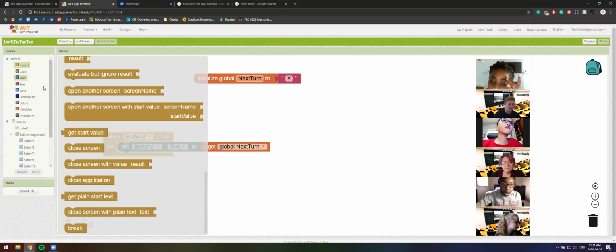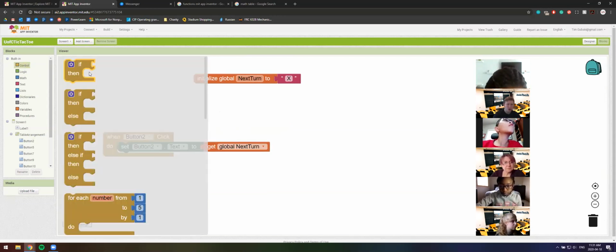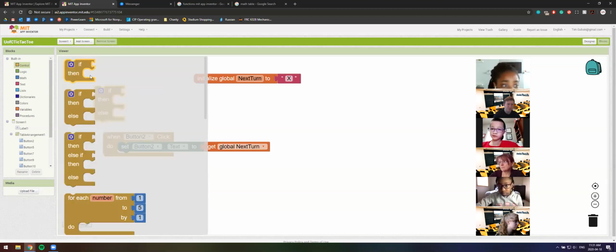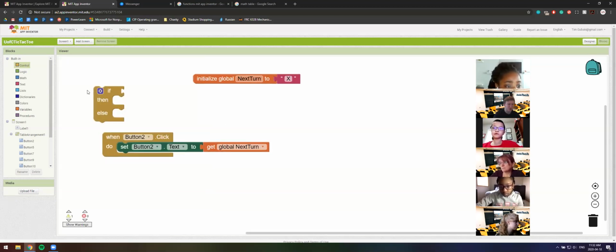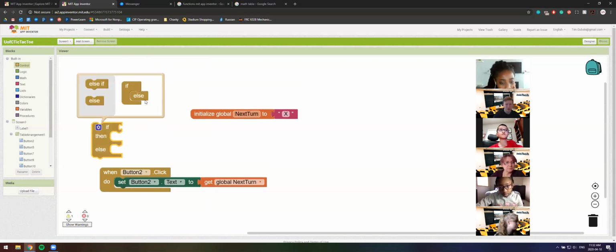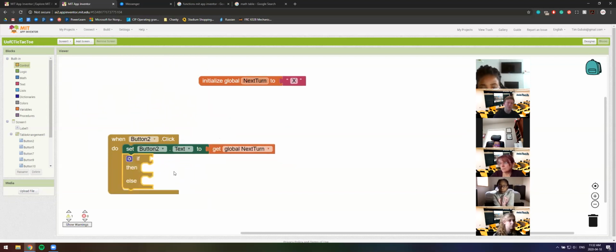So for the if statement, we're going to go to control. We're going to grab our if then, actually we can grab an if then else statement like this. You see there's a couple of statements in here. I'm pretty sure you can just customize them, so they're all essentially the same, just with different customizations. But this one is already pre-built for us. So grab this if then else statement out and drag it underneath button 2.